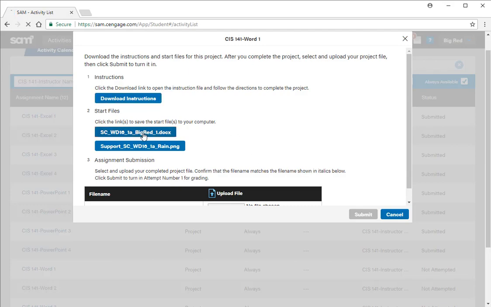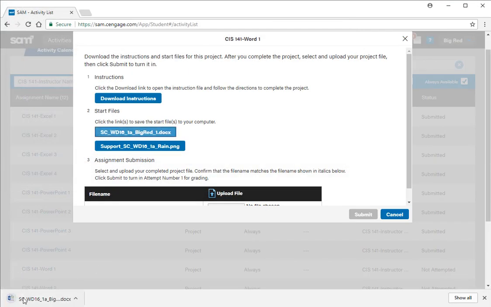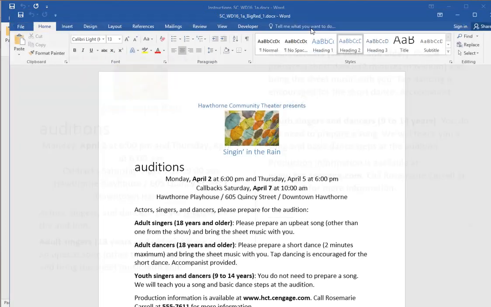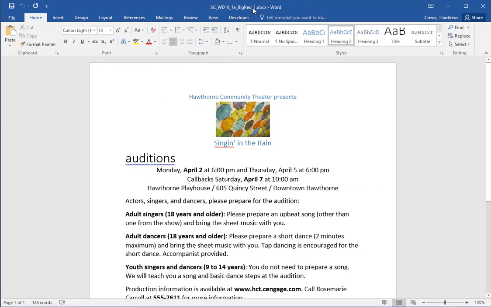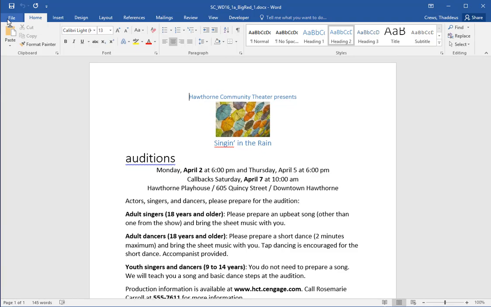Let's go back here and get our customized start file. Mine's saved on the desktop, and then I open it from the desktop. And here's that file. I'm going to get rid of the yellow protective view bar across the top by saying enable editing. And here's my start file, and it's my name _1, big red _1. And I want to change this to be _2.